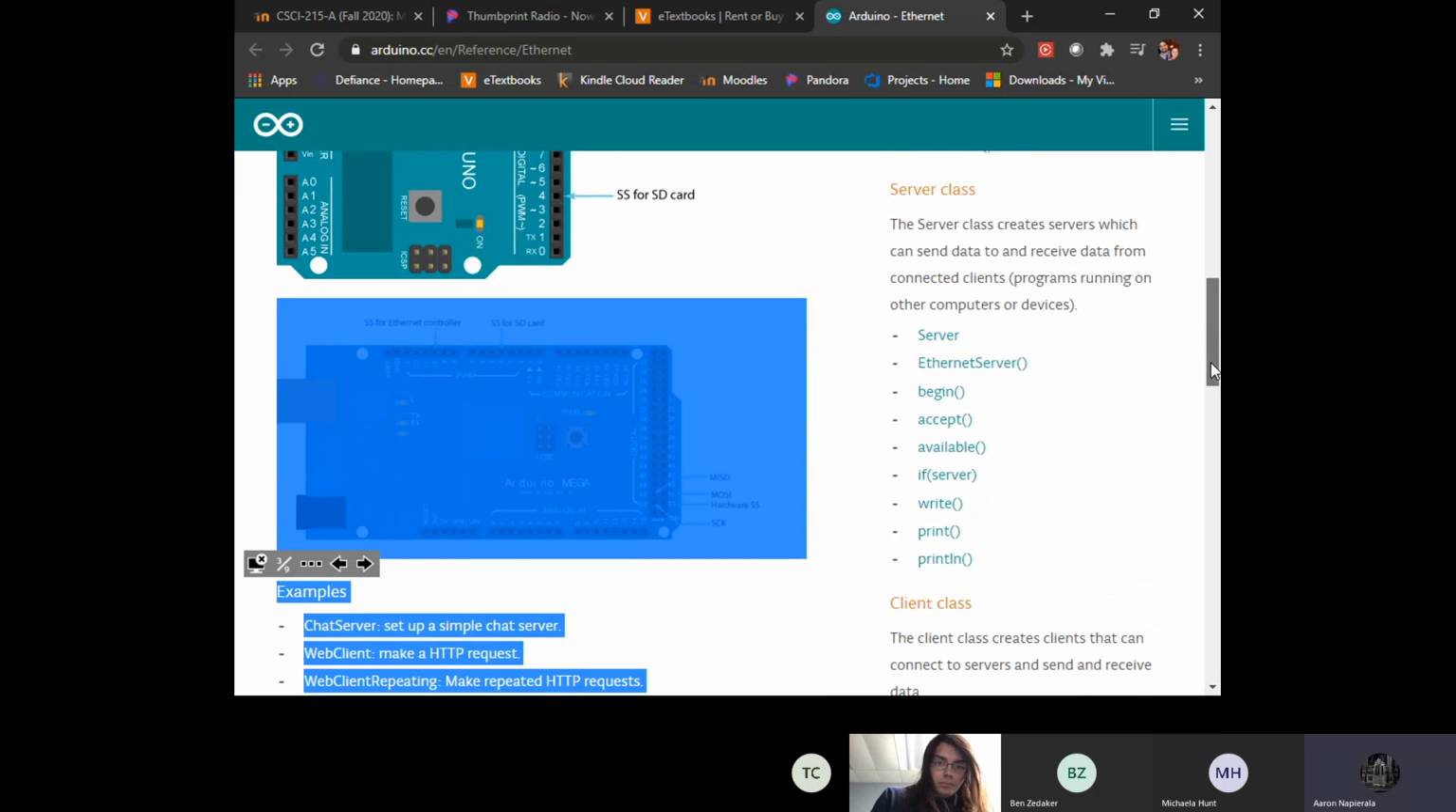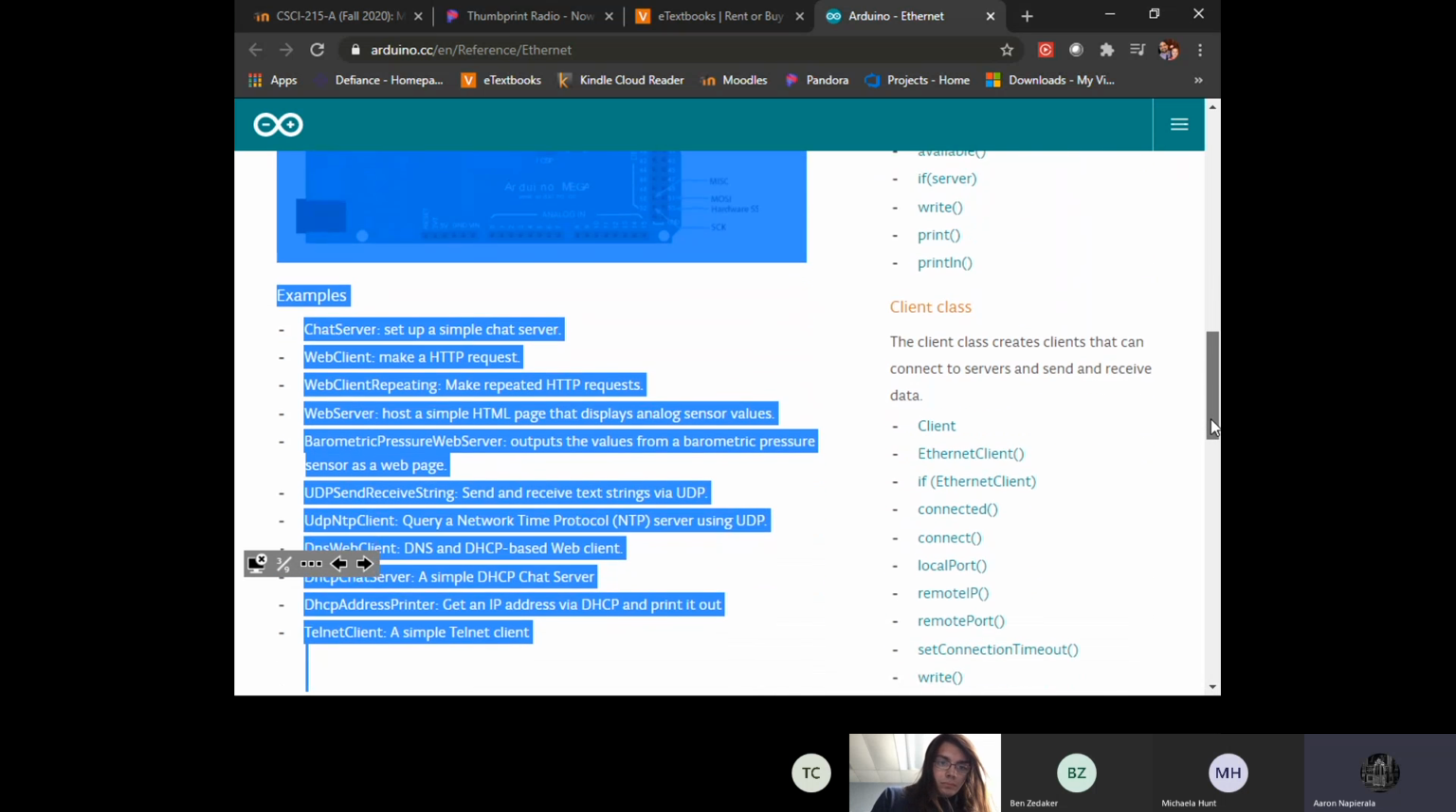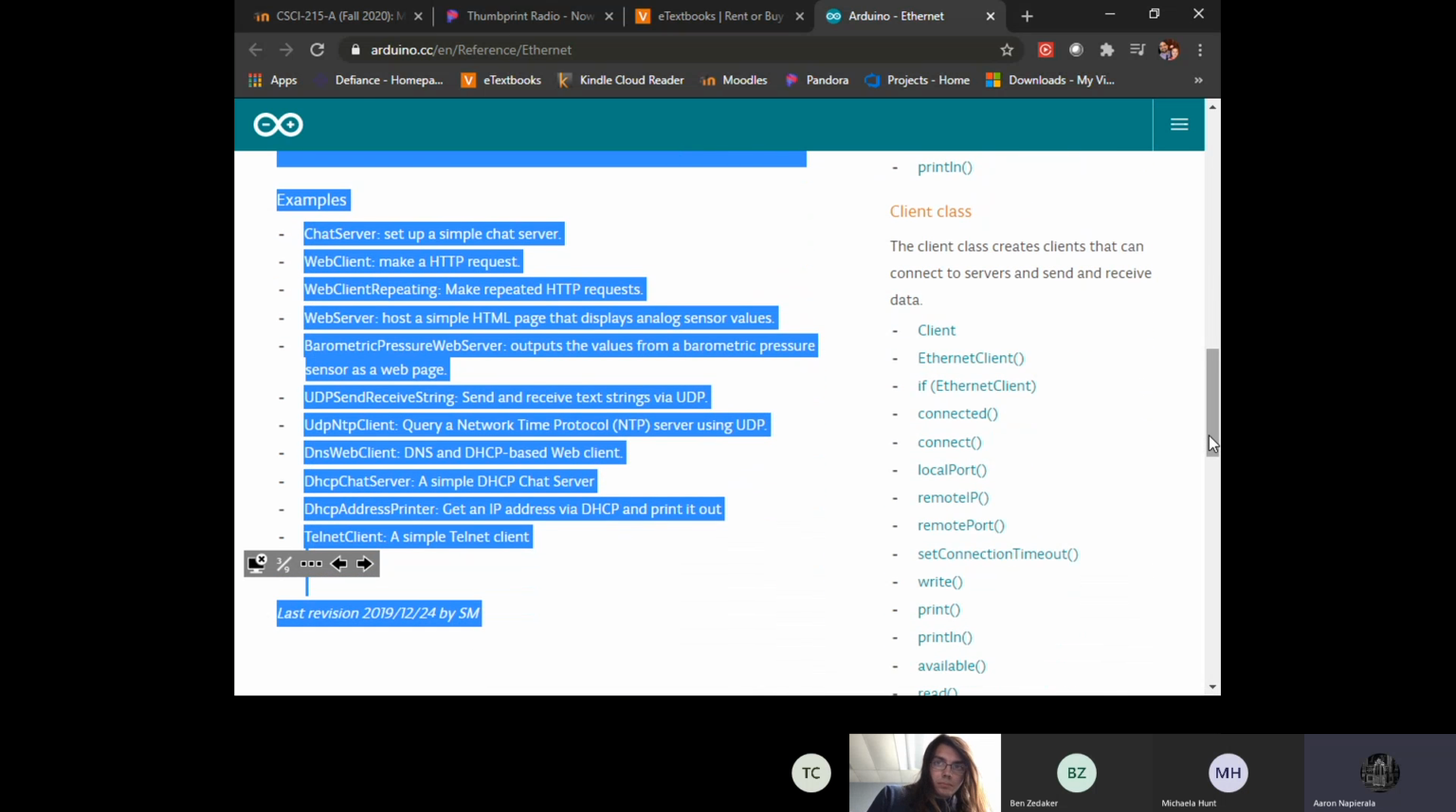There's a server class and there are client classes, and it makes sense that each one of those classes is going to have its own ways to manipulate the data within them, right?